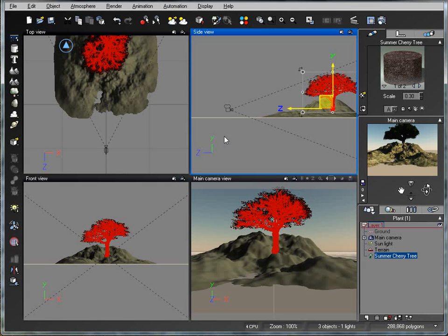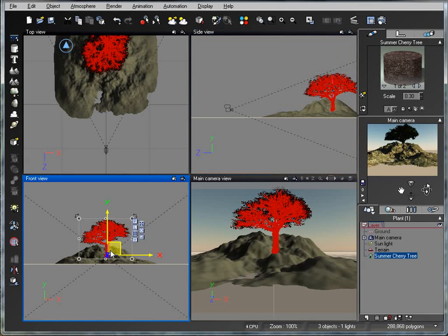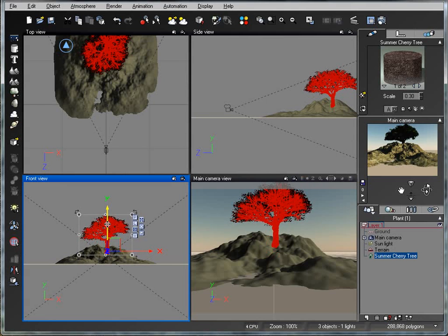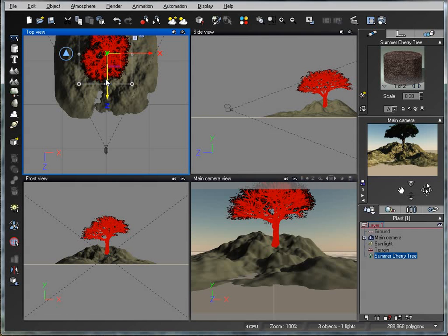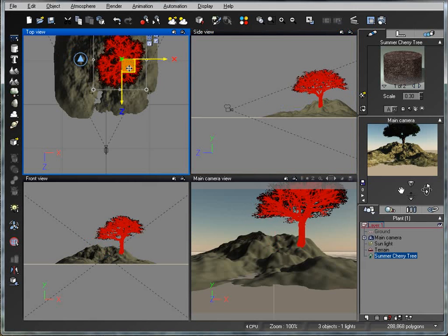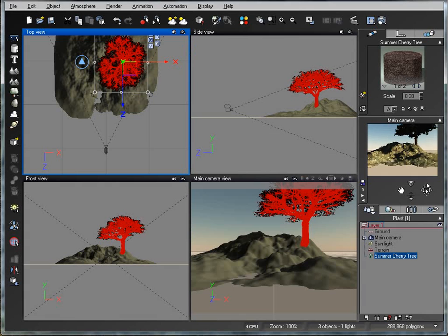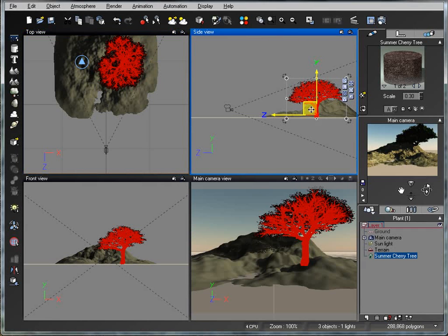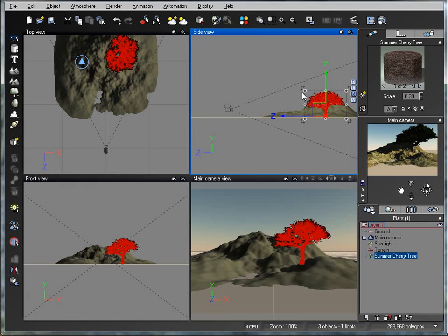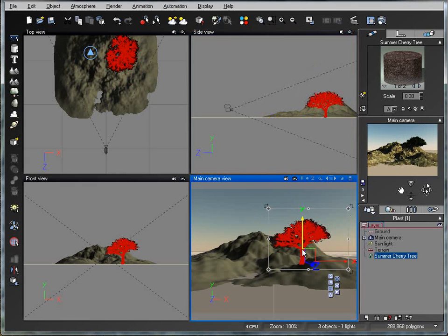And you can see how you can place it using the different views right here. Moving it up, forward. Just moving around with it, placing it somewhere where you might like it. And I think I'm going to resize this tree too, so I can just take this on the corner and move that there.